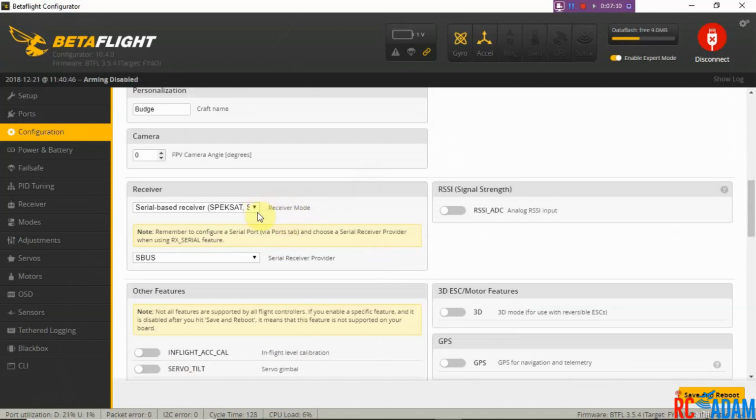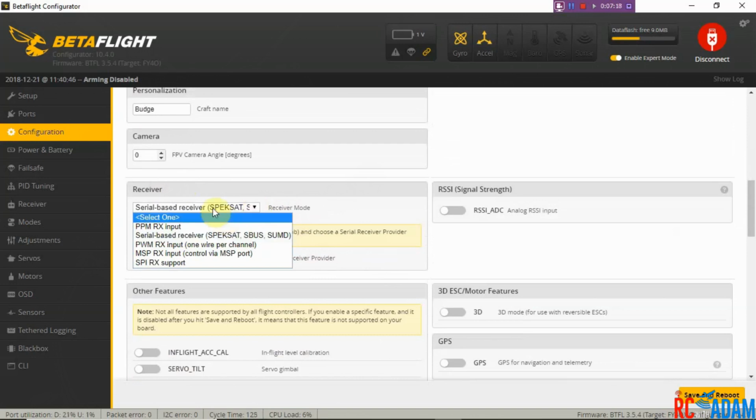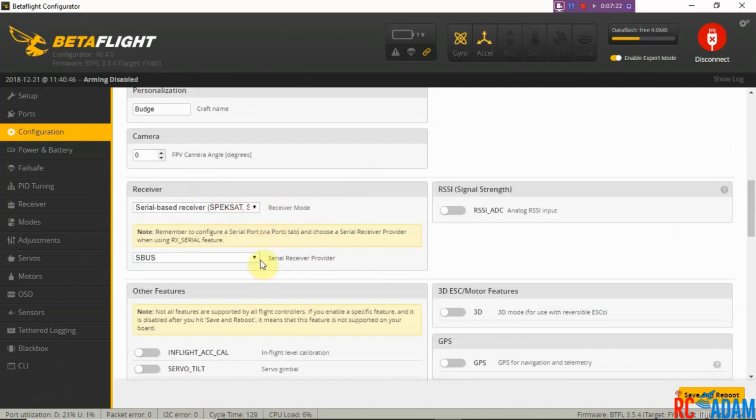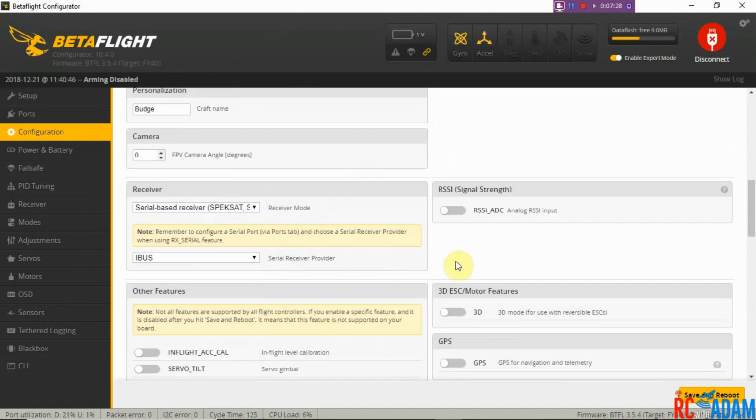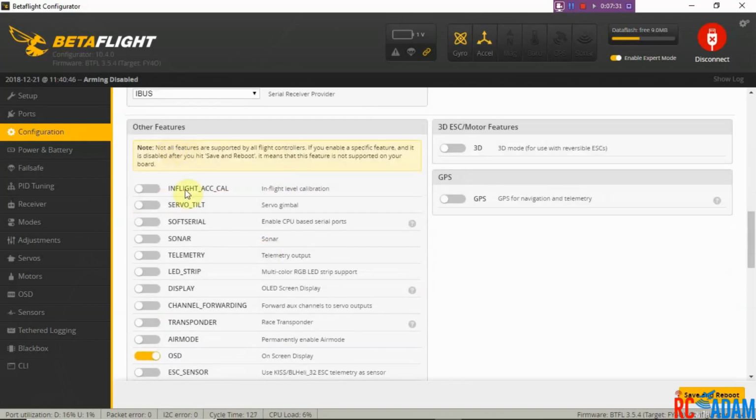I'm going to turn on turtle mode in this one, but you don't have to, but we'll get to that. So serial receiver, in this receiver box, in this drop-down menu, we're going to select serial-based receiver, if it's not already. And then in this lower drop-down box, we're going to select iBus, because that's what we are using. And then we can go down here.